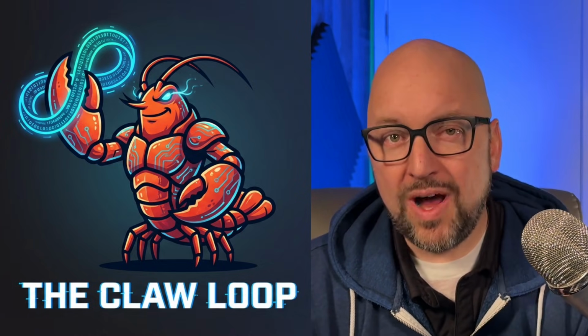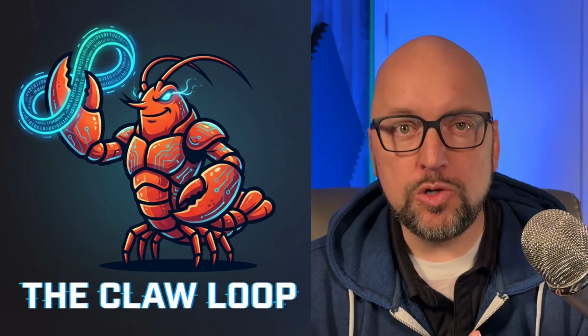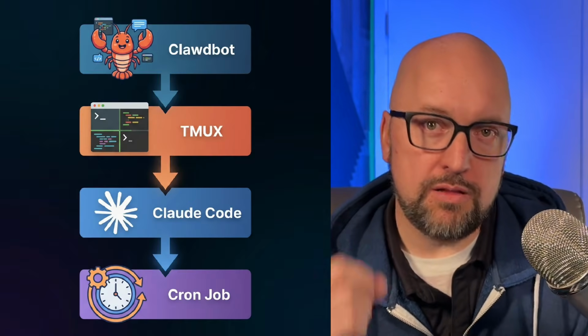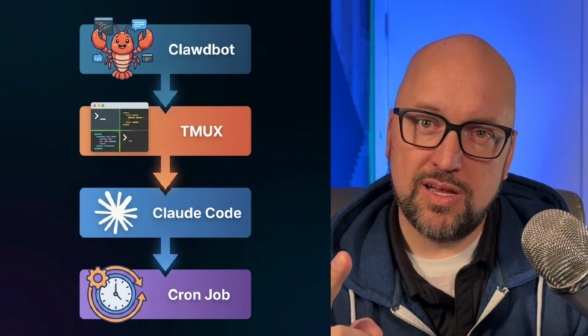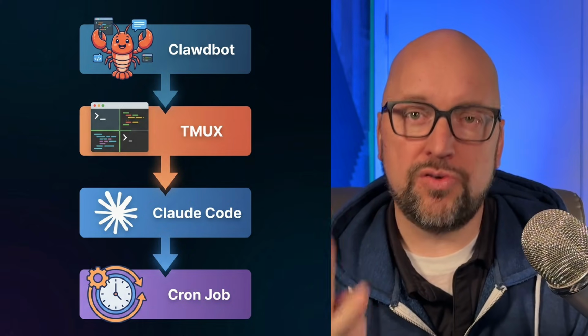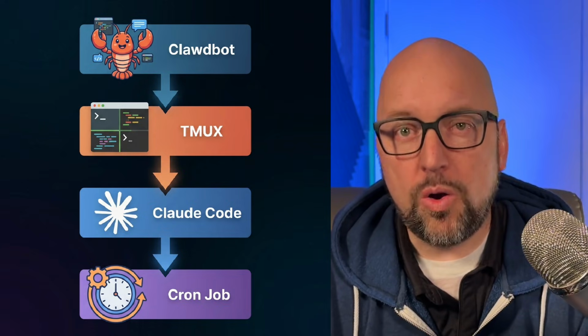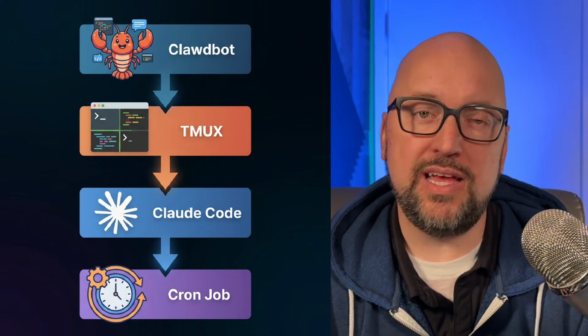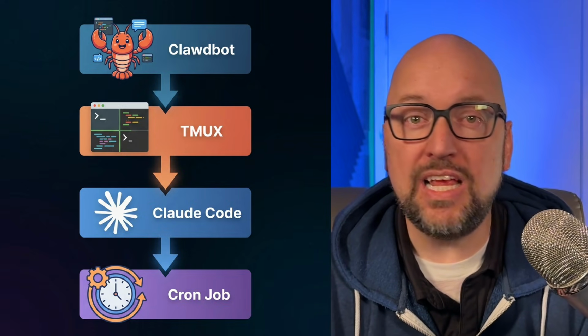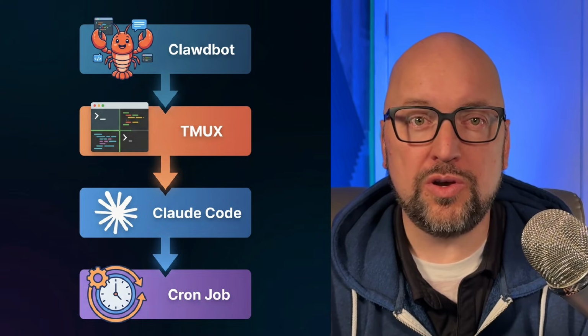So, what is the claw loop? The claw loop is a combination of using Clawdbot, TMUX, Claude Code, and cron jobs. By orchestrating this combination of tech, you're going to be able to work through hours, days, or even weeks of coding while not even being present in the room with your computer.